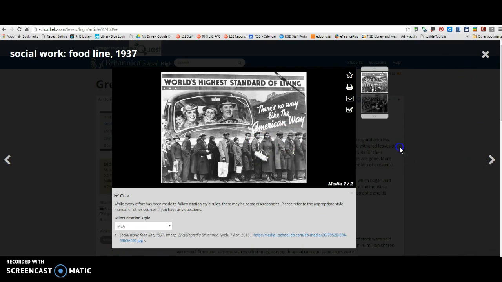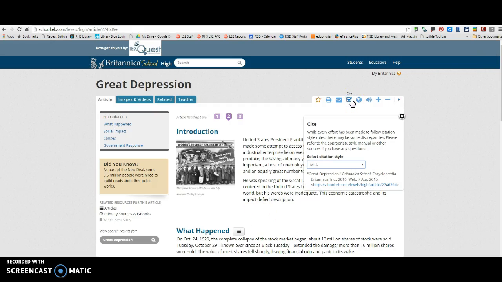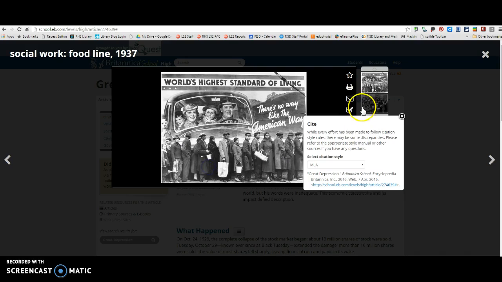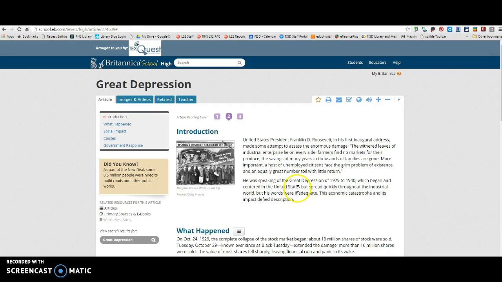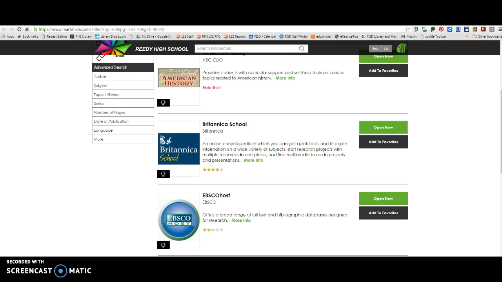So if you use the information from this article, you'll want to use this citation, and if you're going to use an image, you'll want to make sure that you choose the image citation. Okay, so it's very important that you use all the correct citations. And if you have any questions or problems with this, you can always come and ask me, and I will be happy to help you out. So I highly recommend starting your research here in Britannica School.